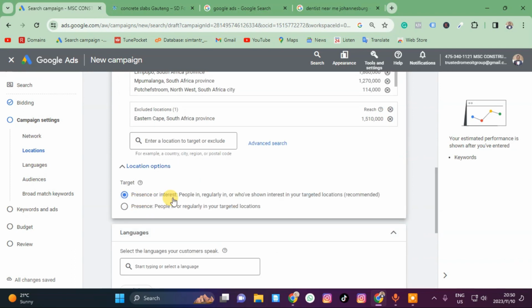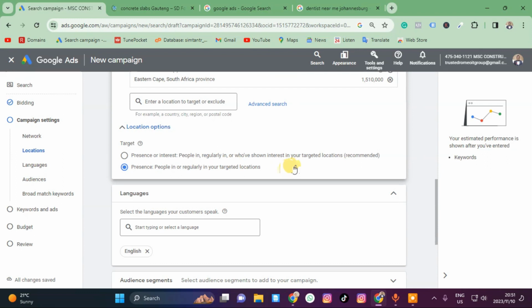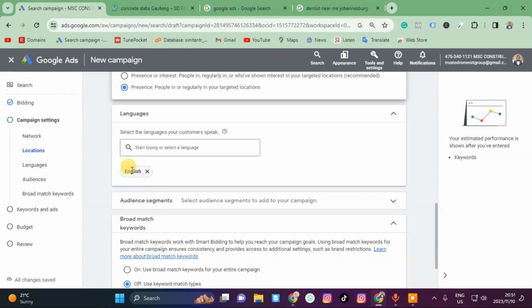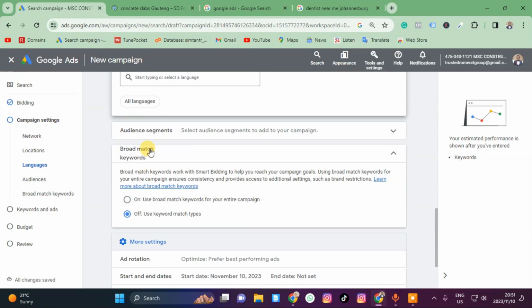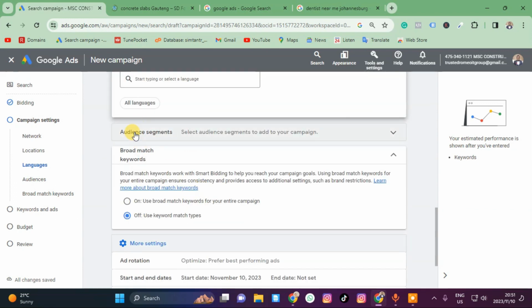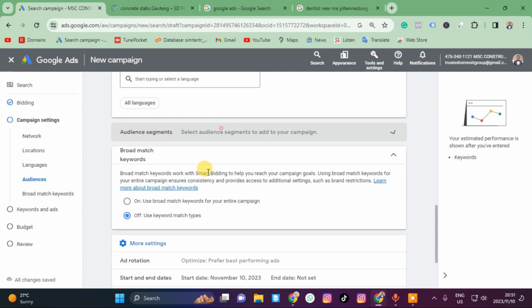Here, I don't usually use the presence or interest option, people who are regularly in or who have shown interest in the targeted location. I only use the one where people are regularly present in this location. You may find somebody was visiting that location and is no longer there, but they can still see your ads. Imagine, it's a lot. On the languages, we can use English, but normally I just target all languages. Here, I don't touch anything where it says this; I don't recommend it. I think it works with the Google Display Ads.